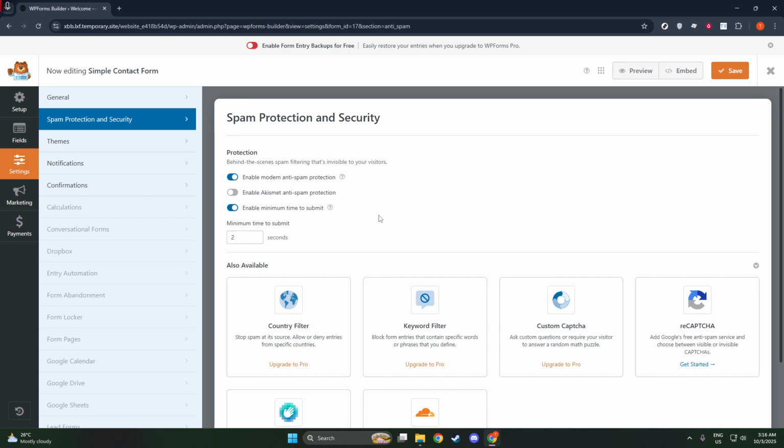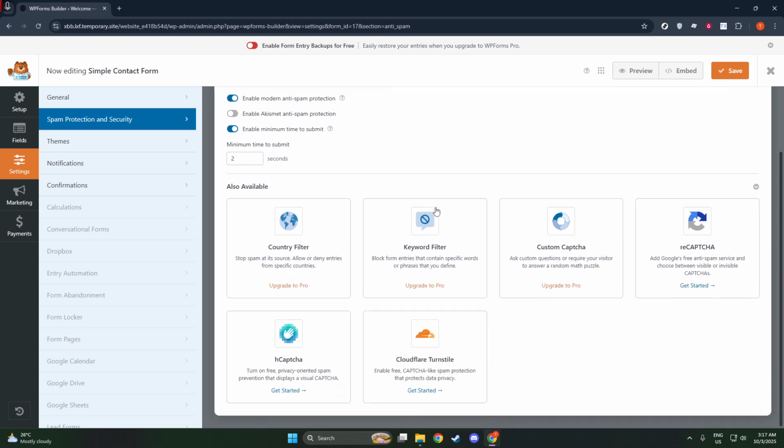Enabling this feature might seem like a small step, but it plays a significant role in keeping your forms clean from unwanted submissions. This built-in anti-spam protection is powered by smart algorithms that work quietly in the background, ensuring that only legitimate responses make it through to your inbox. While these steps might seem simple, they're very effective at reducing spam effortlessly. It's a set-it-and-forget-it solution that requires minimal ongoing maintenance, allowing you to shift your focus back to more important tasks.